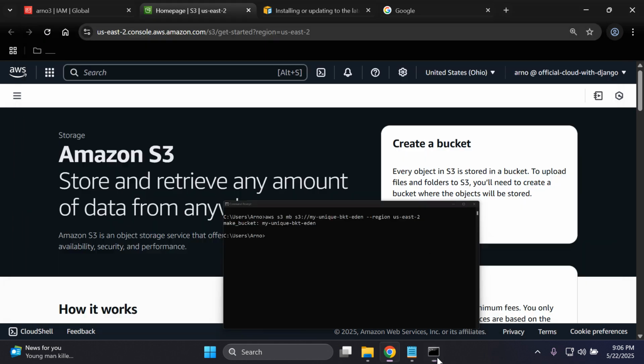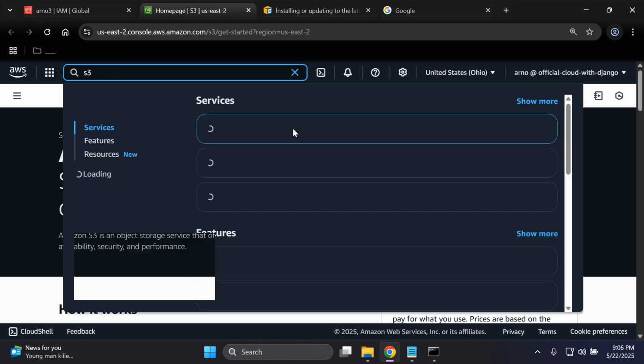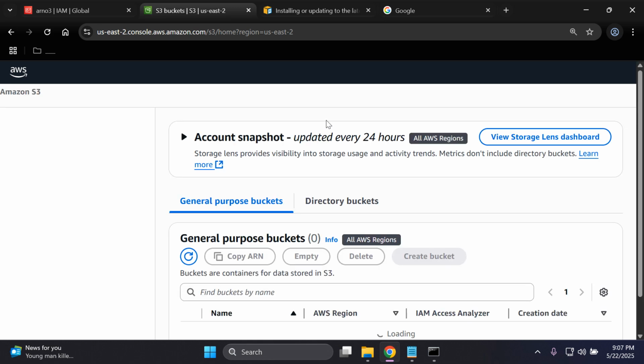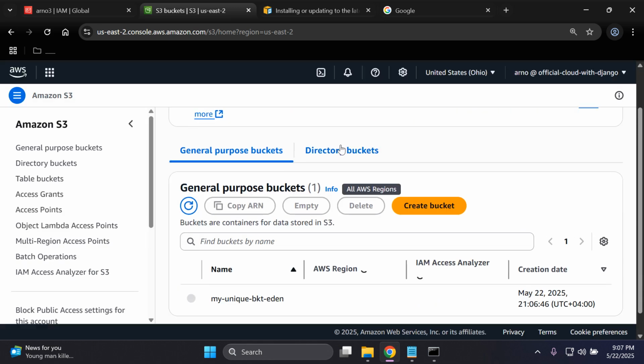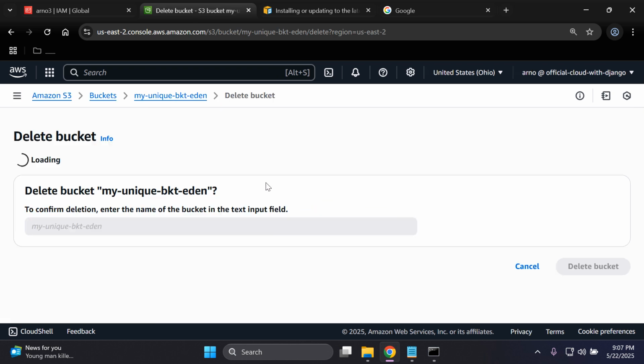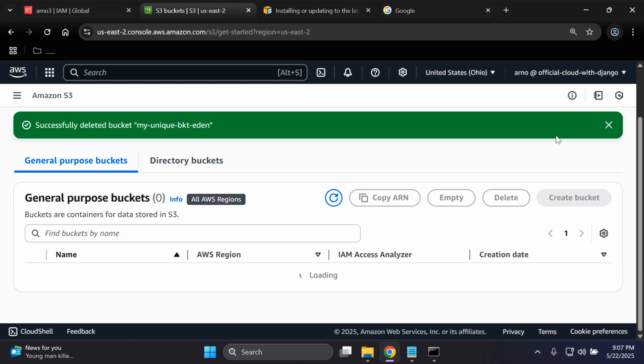So now if you were to just refresh S3, or you can just type in S3 here again and click on it, it should directly take you to your list of buckets. And that's how you can create a very simple general purpose bucket via the AWS CLI. You can see the creation date, the region, the name of your bucket, and so on. Okay. Now if you want to delete it, assuming you don't have anything in this bucket, you can just select it and say delete. Copy the name. Delete it, and there you go.